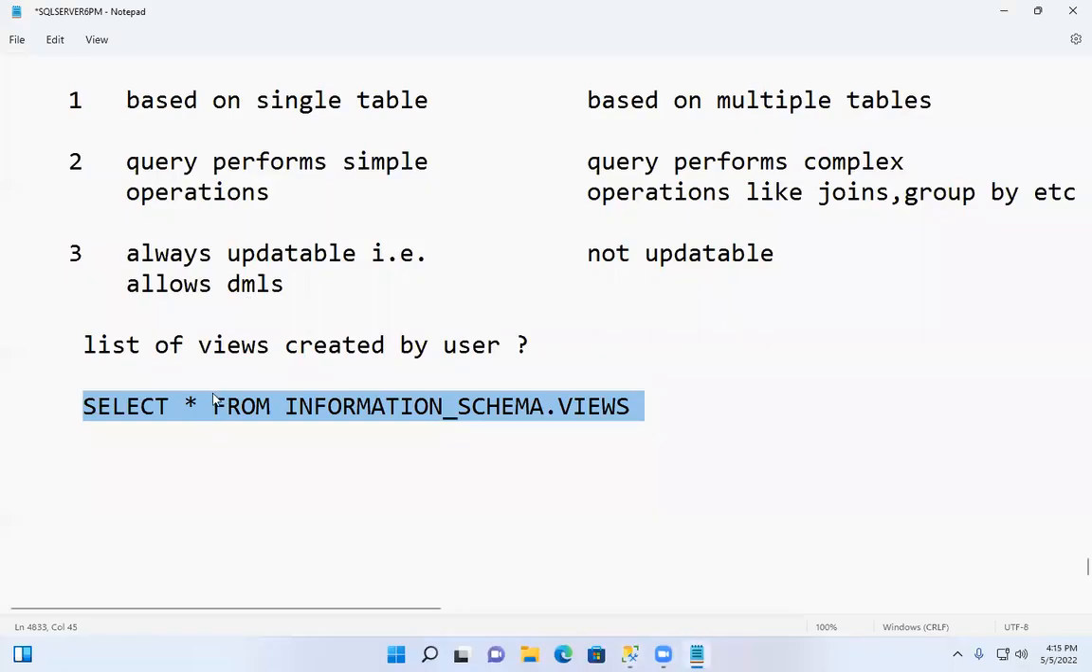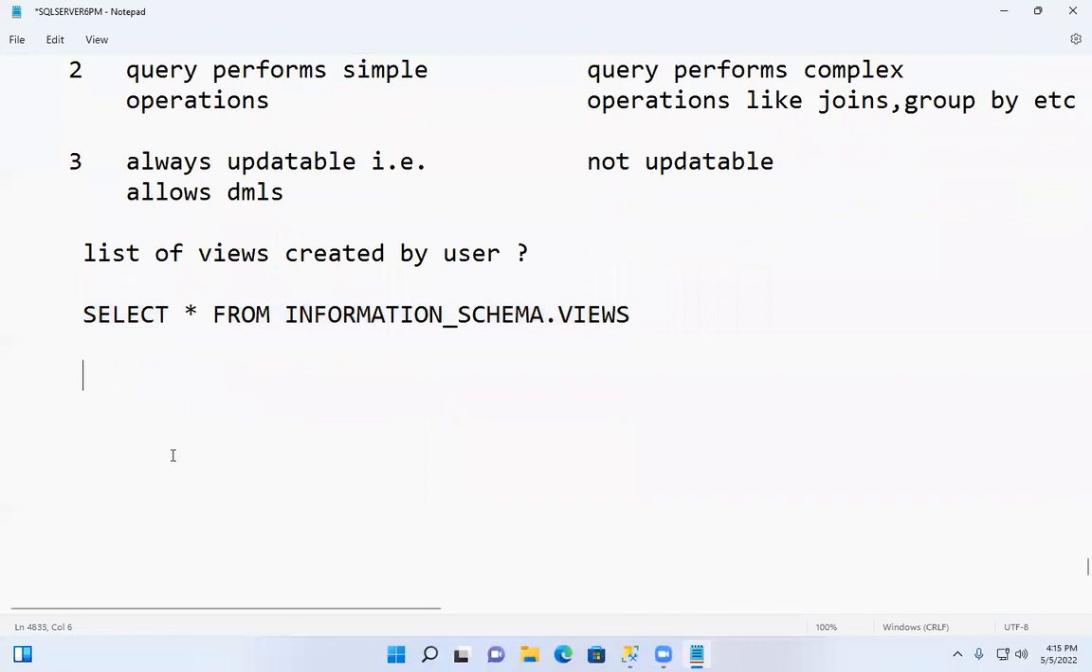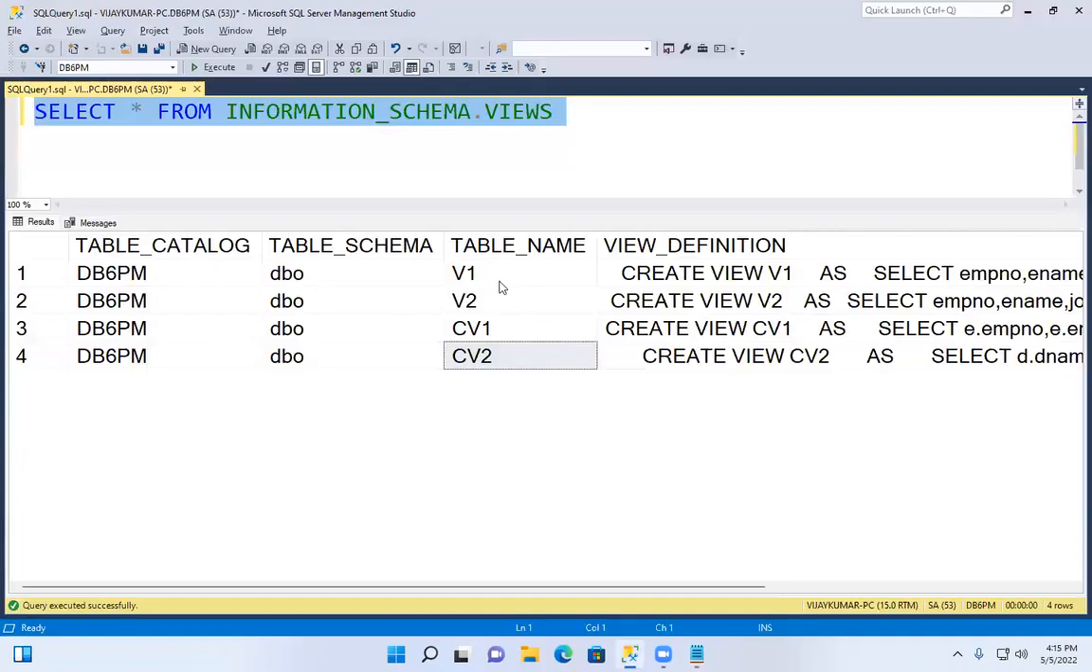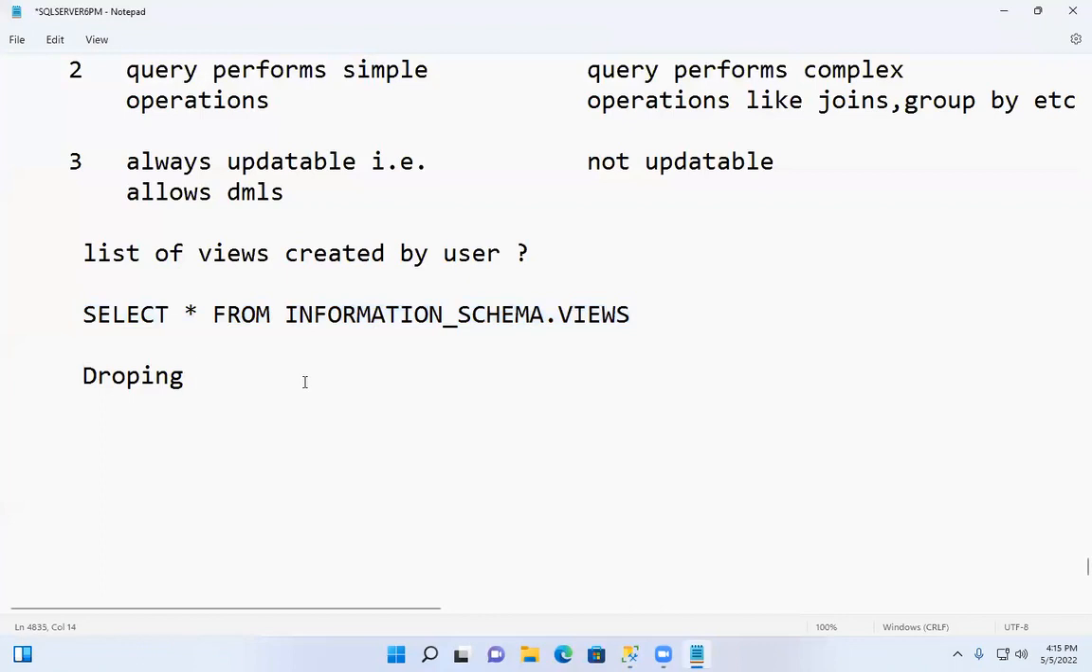Now, how to drop a view? Today you created views, but after some time you may want to see the list. If you want to see the list, execute this query, so you can find out which views you created.